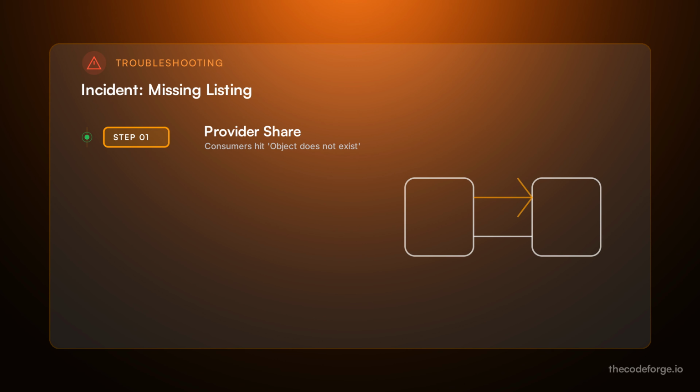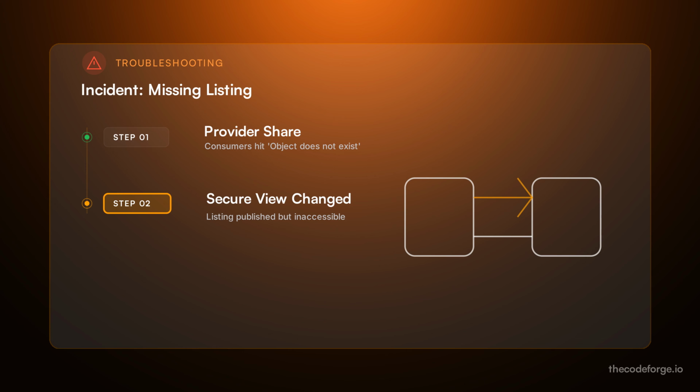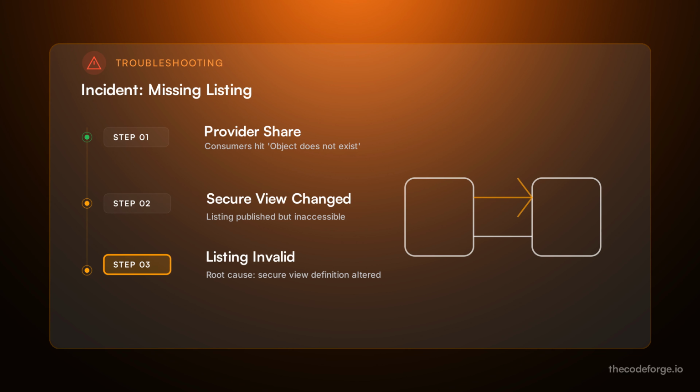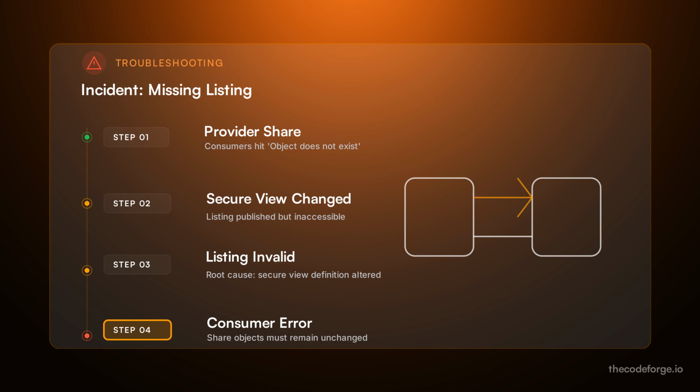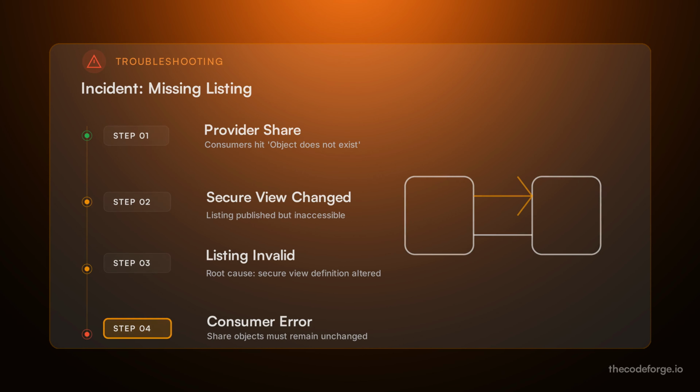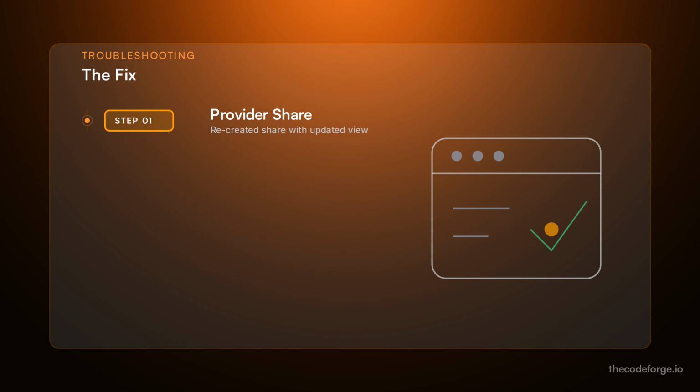Here's the chain reaction. The provider changed the secure view definition that the share referenced. Snowflake requires share objects to remain unchanged. Altering the view invalidated the listing's binding, causing the object doesn't exist error. The fix was to recreate the share with the updated view and republish the listing.